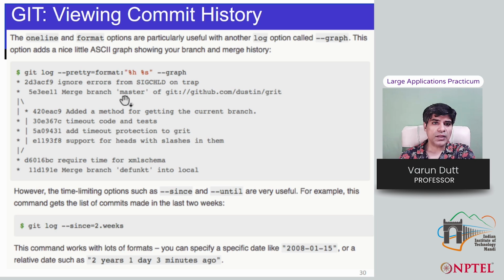There is one other option, which is the graph option, and this graph option allows us to build a graphical structure which shows the main branch as well as sub branches. I will be teaching you branching and how we can merge different branches shortly, but this is mostly shown graphically, and you can see that there are different commits on the main branch as well as on the side branch, and also a merge happened.